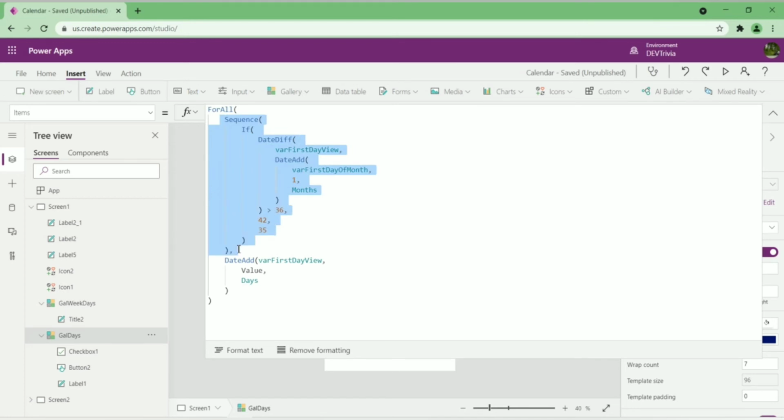The first formula that we need is the Sequence formula. This formula generates a single column table of sequential numbers such as 1, 2, 3, 4 and so on. The name of the column is Value. We want to generate the number of weeks dynamically so that we don't see extra days of the next month.